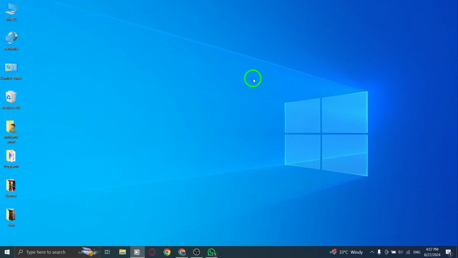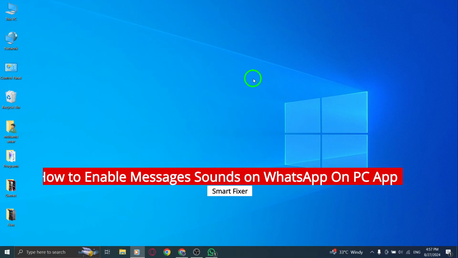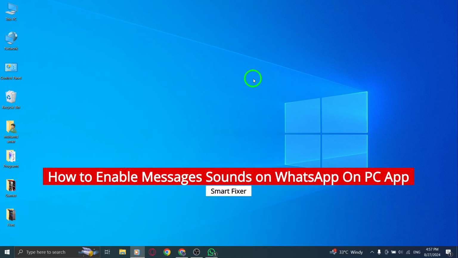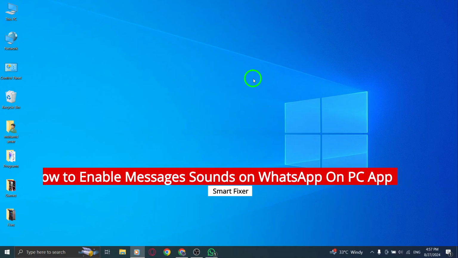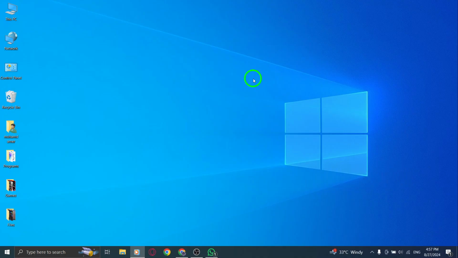Today, we're diving into how to enable message sounds on the WhatsApp PC app with the latest update. If you want to make sure you never miss a message again, follow these simple steps.